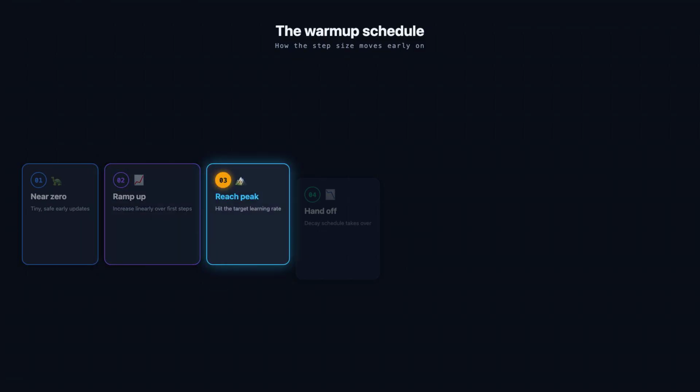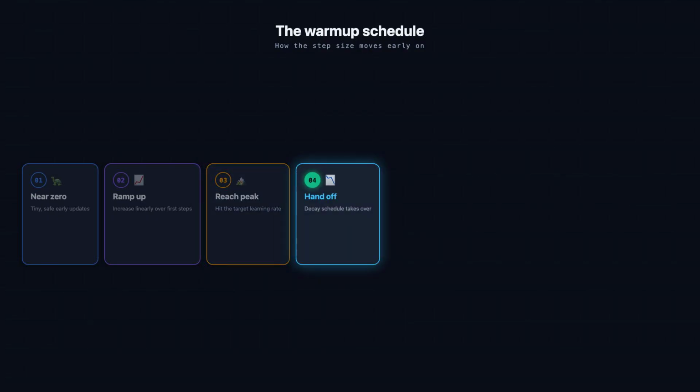Eventually, the step size reaches its peak, the target value you actually wanted all along. By now, the optimizer's internal statistics have settled, the gradients are far more trustworthy, and the weights have moved out of that fragile random start into a stable region where big steps are finally safe. After the peak, warm-up hands the baton to the decay phase. From here, the step size gradually comes back down, often on a cosine or an inverse square root curve, for the rest of training.